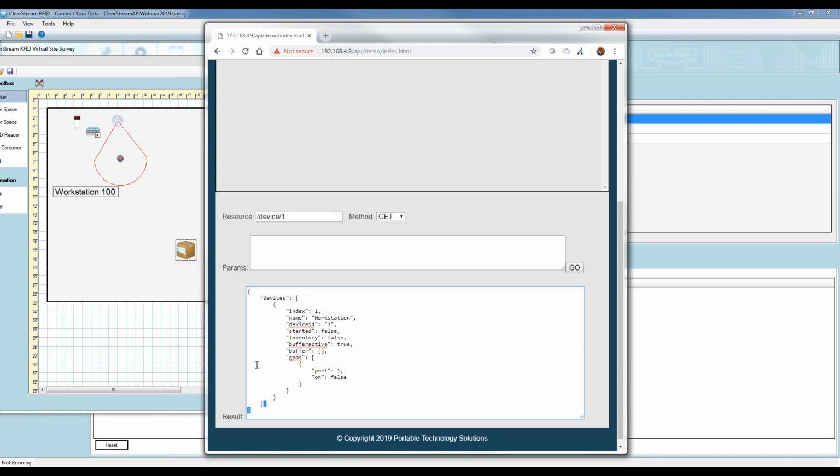Now the workstation is not currently on, so I can see, I get back the name of the device. I can see that it hasn't been started. The inventory is not started, and in this case, I also get the GPO. So GPO port 1 is currently off, so you can see that GPO over there is off. So it gives you all of that information about the reader by just hitting that website URL with a /device/1.